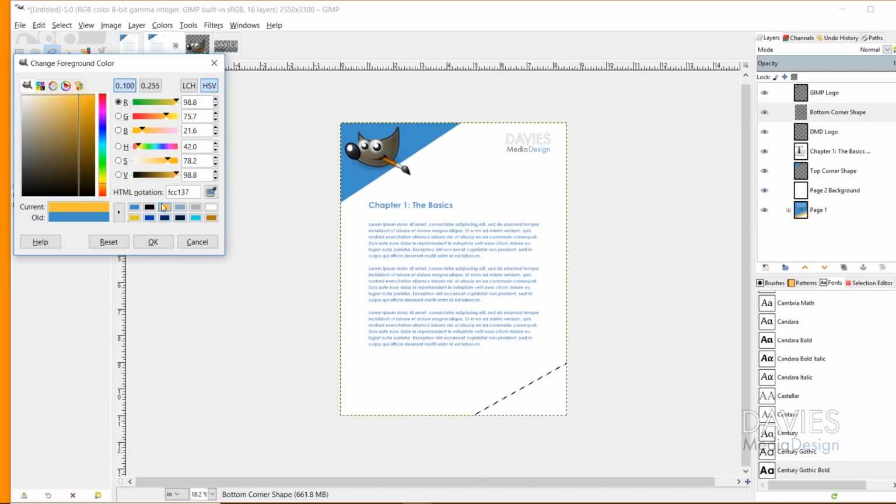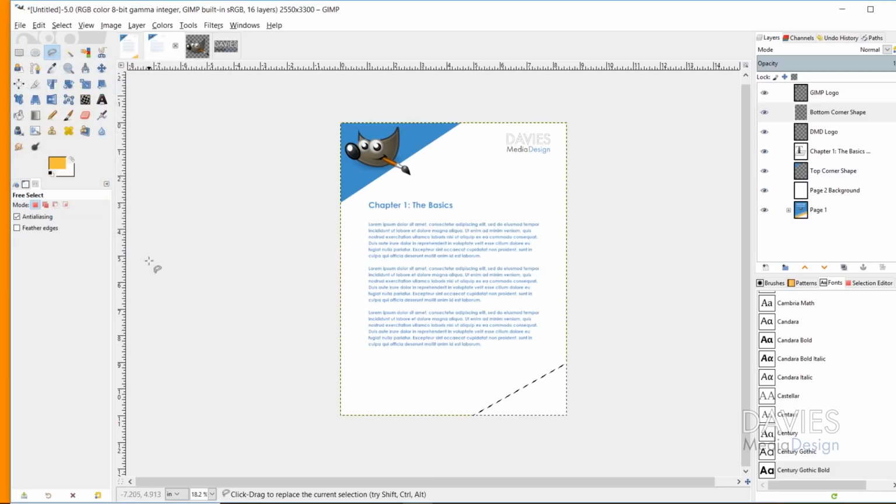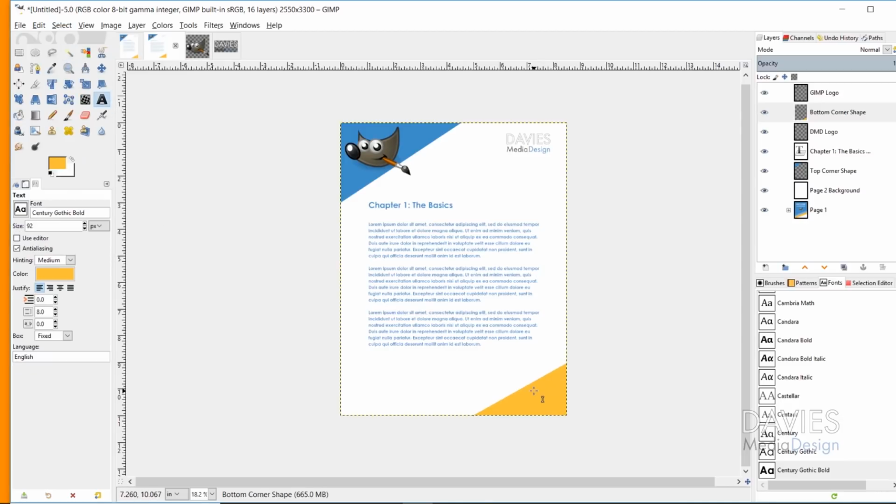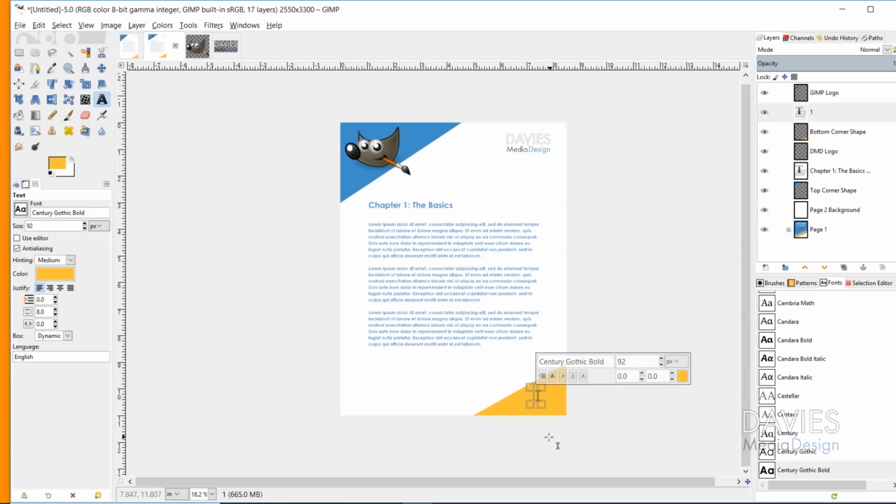Then I'll grab the gold color here as my foreground color. Again, you can copy this HTML notation. And I'll grab my bucket fill tool and fill that in. Select none. And now I'll grab my text tool, click on here, and I'll type the number 1. You guys can type 2 if you want the cover page to be counted as the first page.